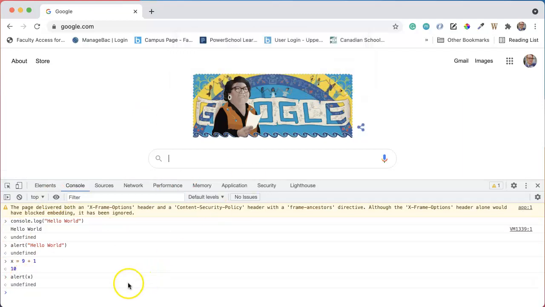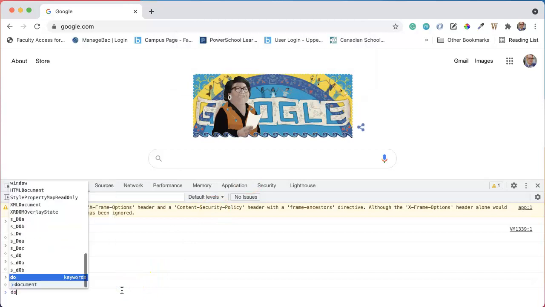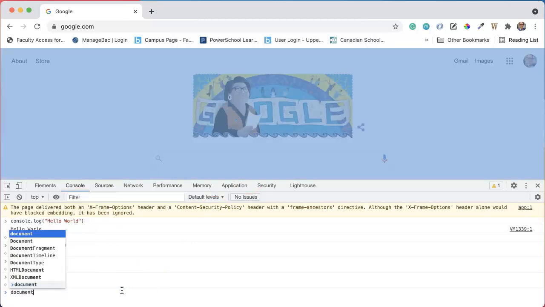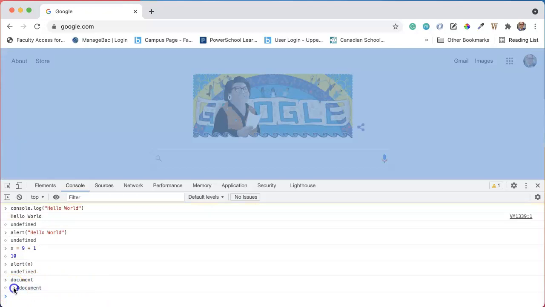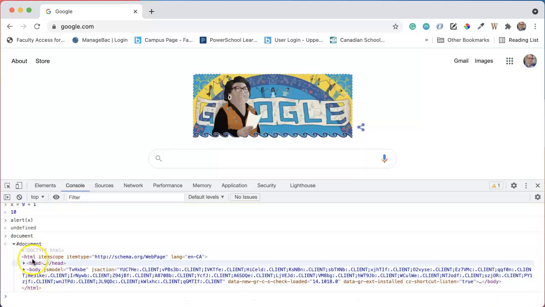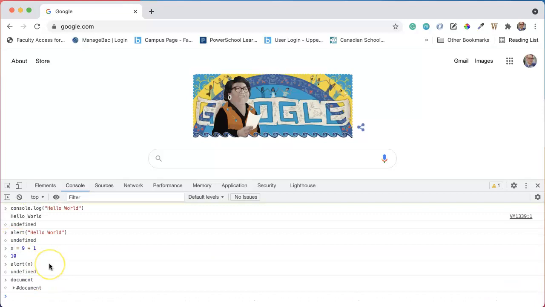The last thing I want to show you is what happens when I type in the word document. Notice when I type in the word document, the entire web page lights up. What happens now when I press enter is I get all the HTML that drives that page. And at this stage, there's no need to understand what's actually happening here. But I share this command with you because it becomes a very important one as we move forward and we start to build web pages.